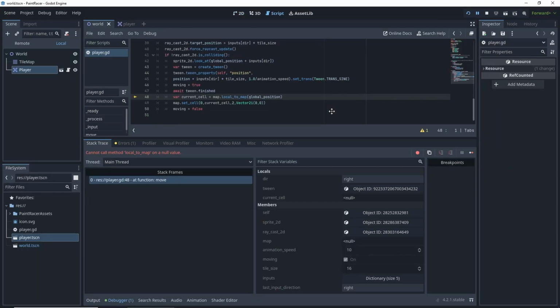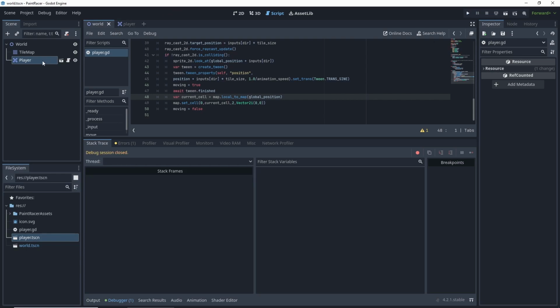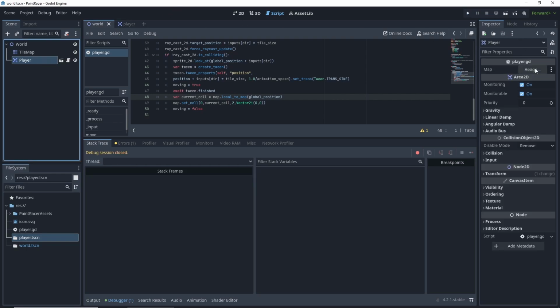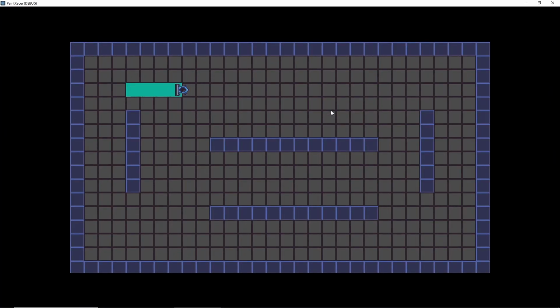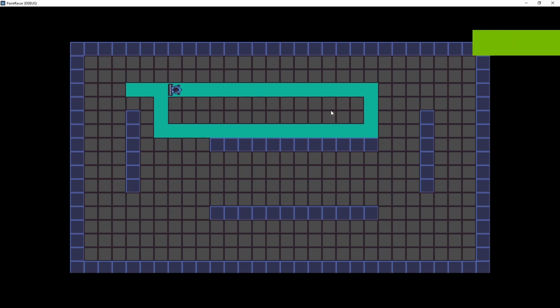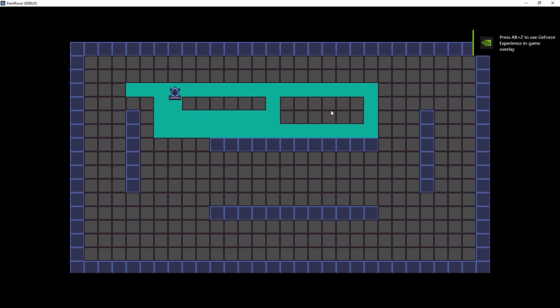Oh, all right, so what is happening? Oh, so we forgot one thing. So we have our player, but there is no map assigned, and we'll just assign our tile map here, and we'll hit play, and there we go. And we'll start painting on our screen. So it's not the most elegant. It's kind of choppy with how it's painting, but it looks good for now.